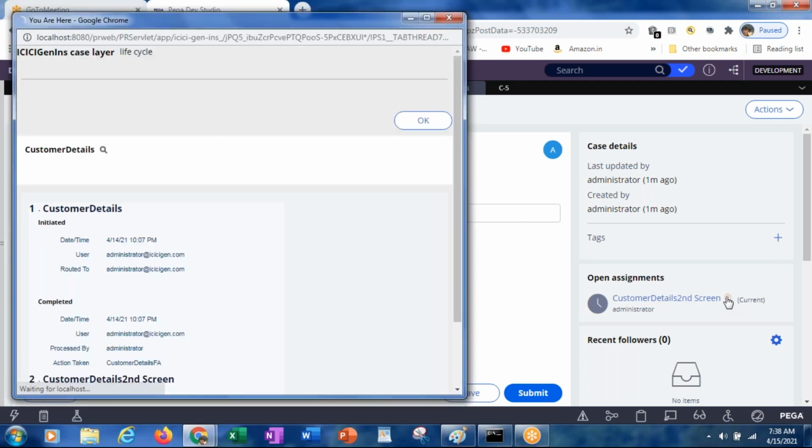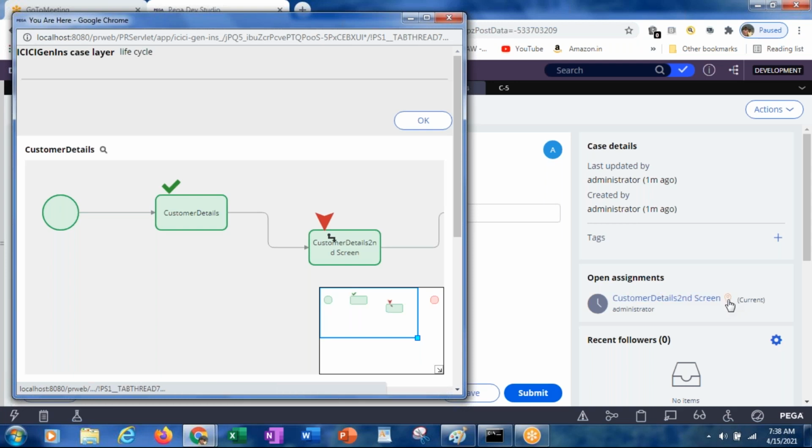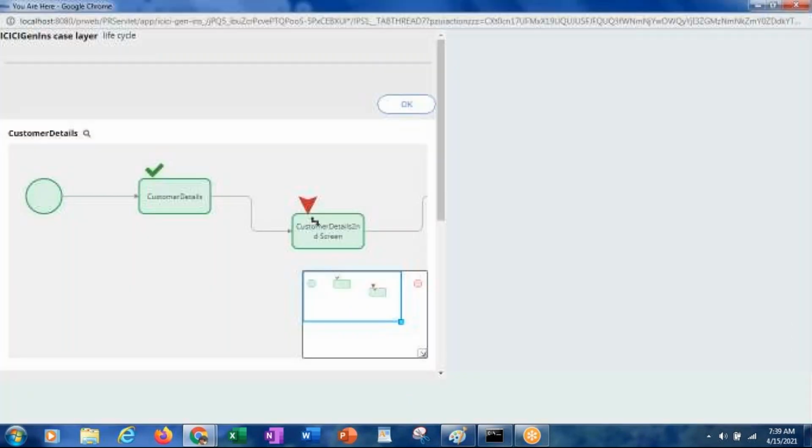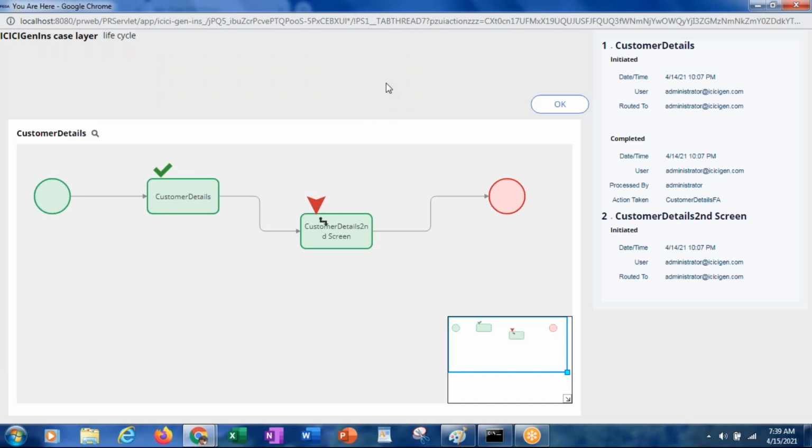Or else, if you want to understand, you can select this where am I icon. You see here, this customer details is completed. You got the tick mark. Right now I am on the second assignment, customer details flash in second assignment. Like this also you can see. And once you complete that, the flow will end.